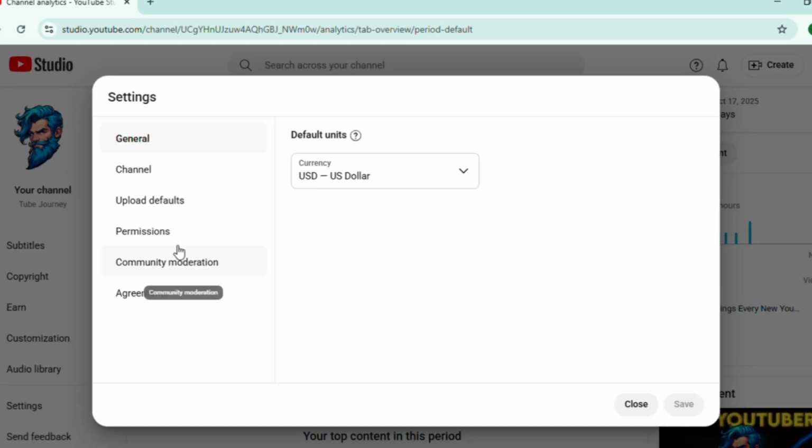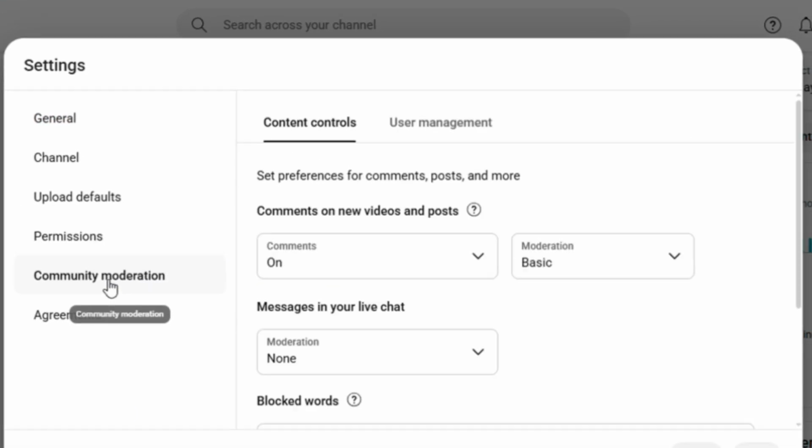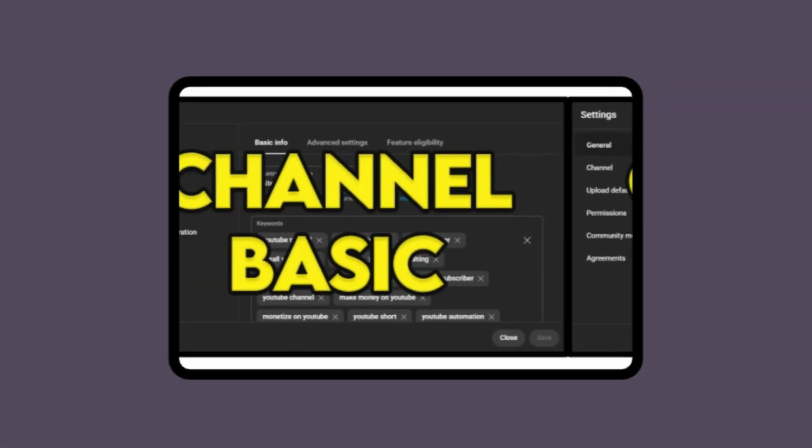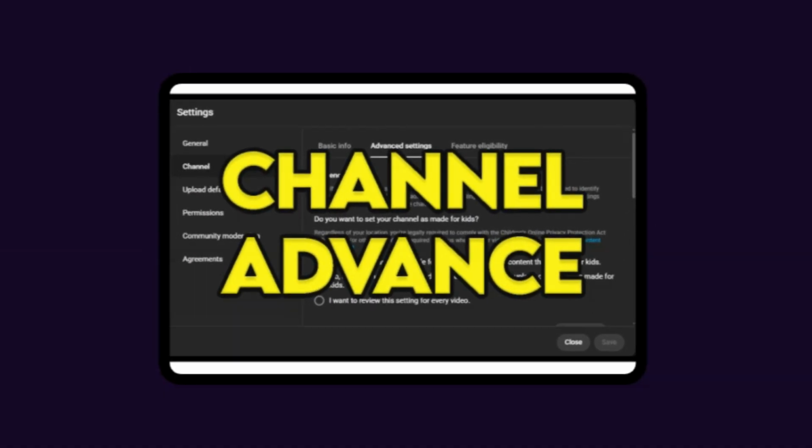And you can skip the rest. Permissions, community moderation, and agreements don't really affect your SEO or visibility. And there you have it. The full setup that most new YouTubers completely ignore.